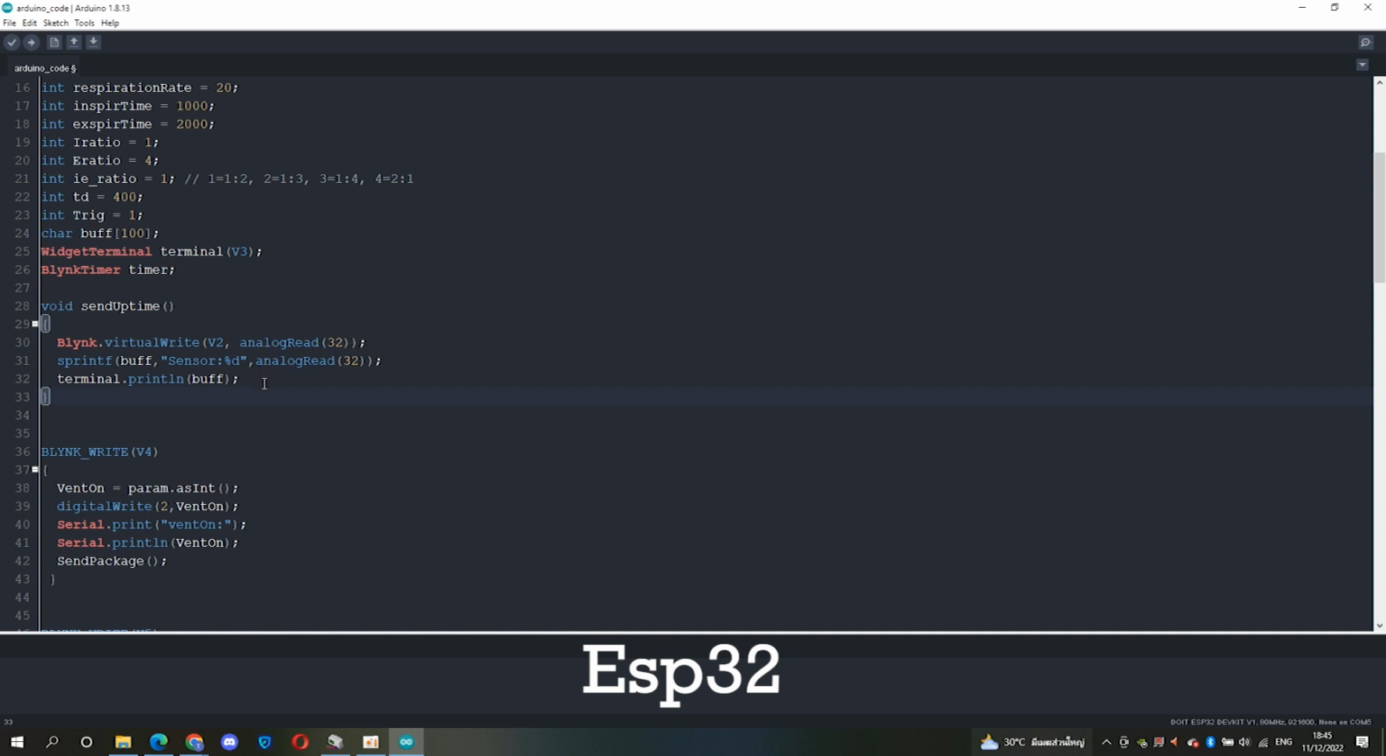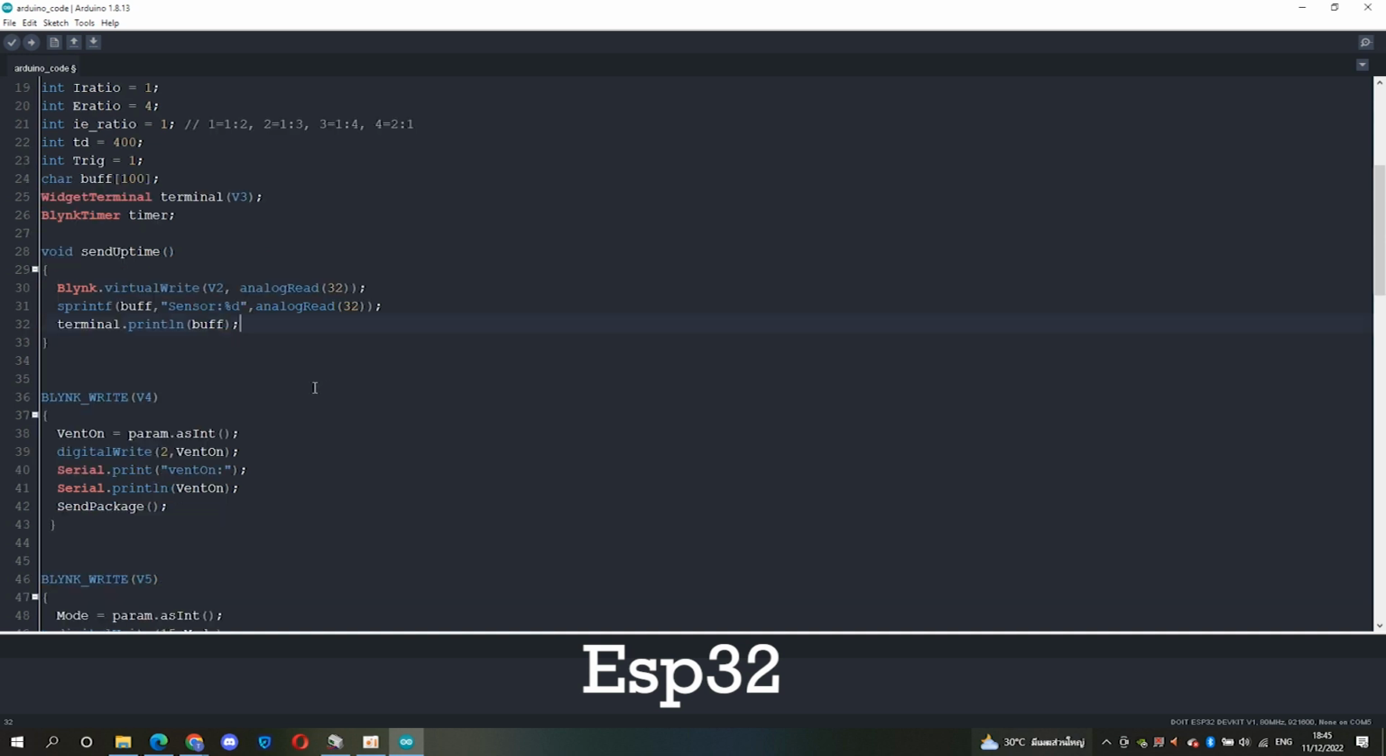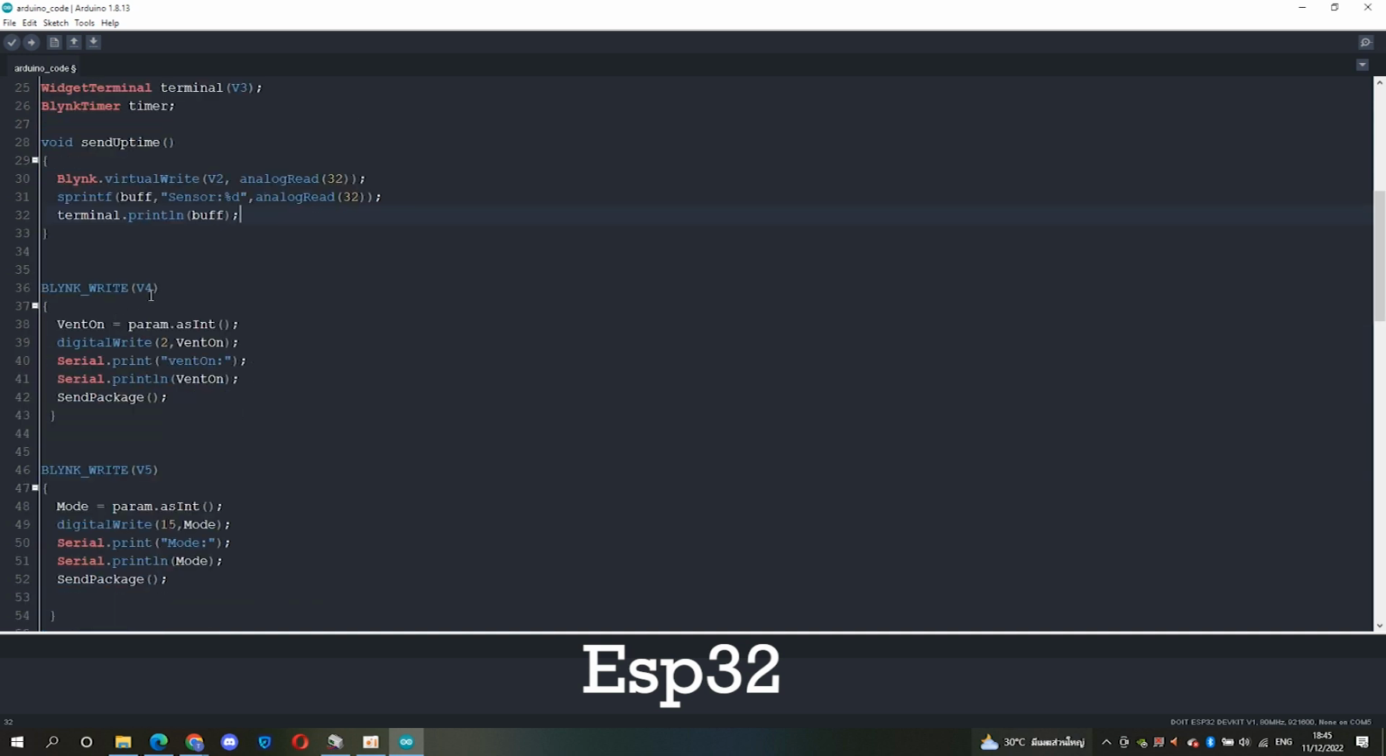So it will read the sensors and print in the terminal of the Blynk right here. And next is virtual pin 4, Blynk virtual pin 4. We set this pin as the on and off button of the ventilator. So we define vent on equal to param.asInt, and we will also connect to the digital write of pin 2, which is the LED of the ESP32 on the board itself.